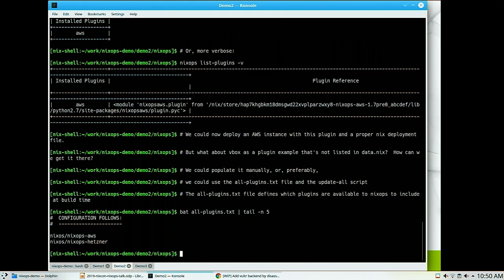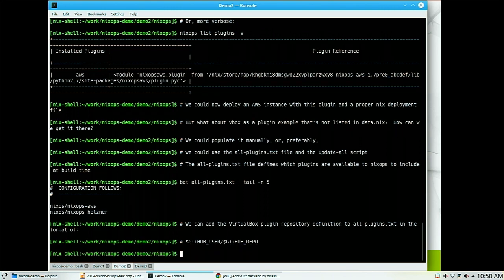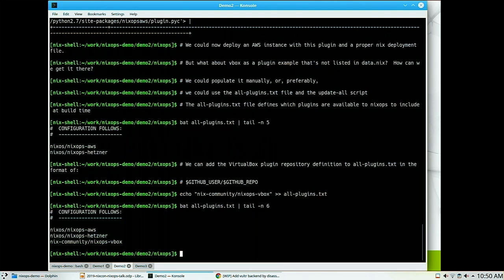If we look at the allplugins file, we see that there are just two entries, for the AWS and the Hetzner plugins, and we already have those plugins. So we can add the VirtualBox plugin to the allplugins.txt file, just using the GitHub user and repo format. So we'll add that line to that file. It's there now.